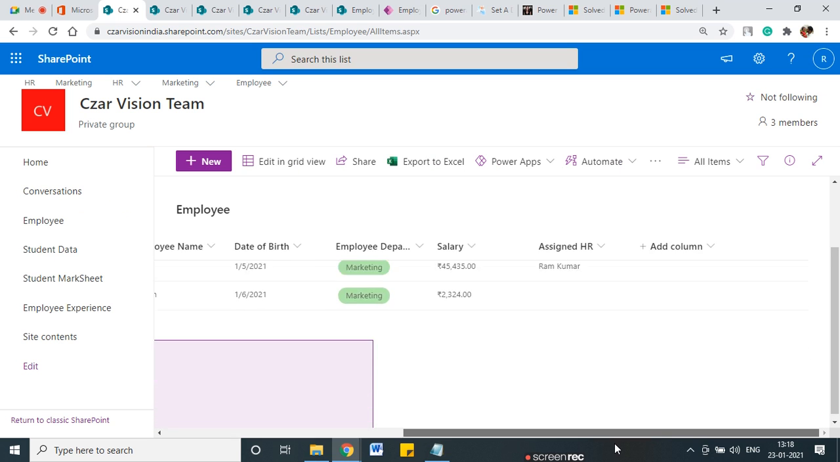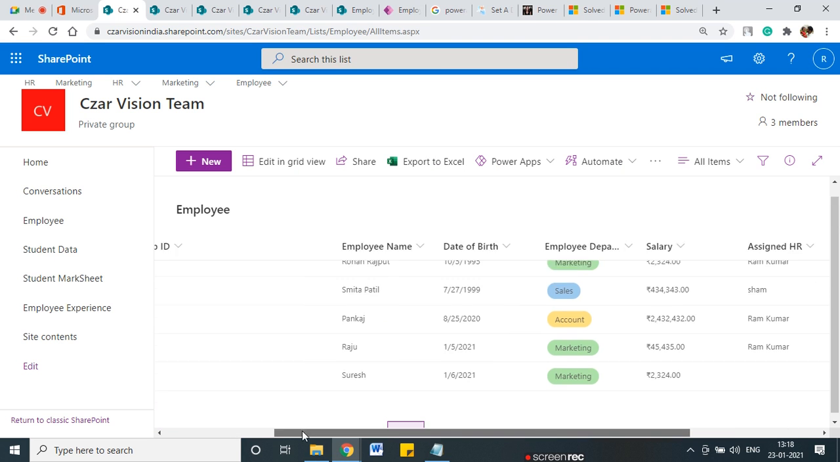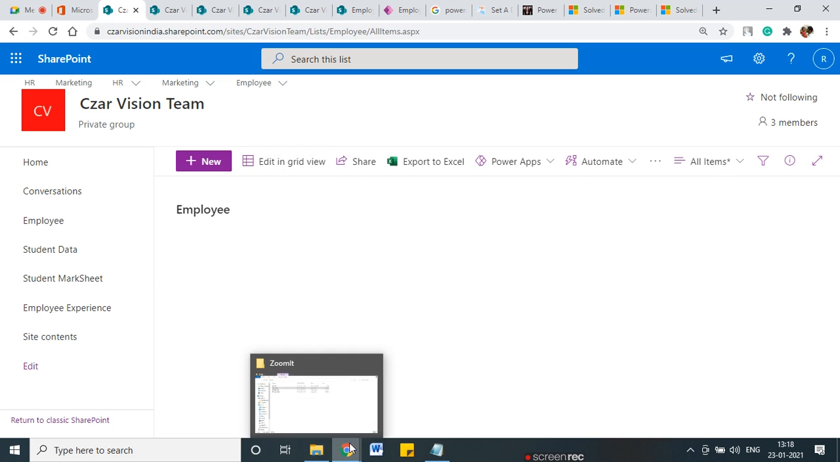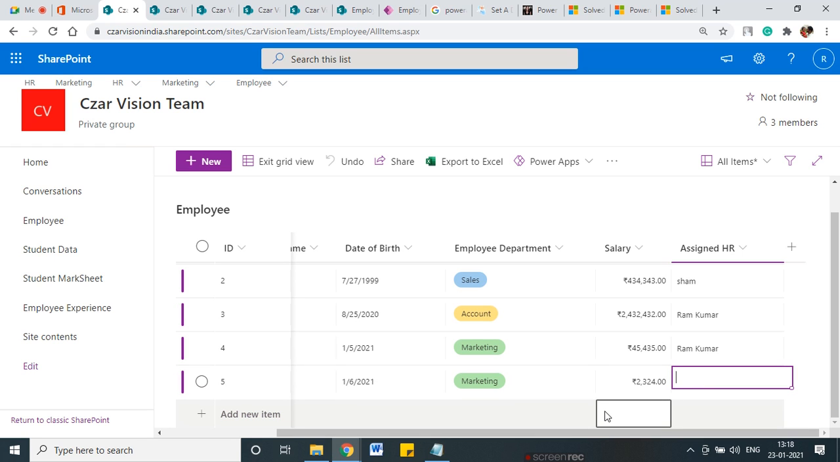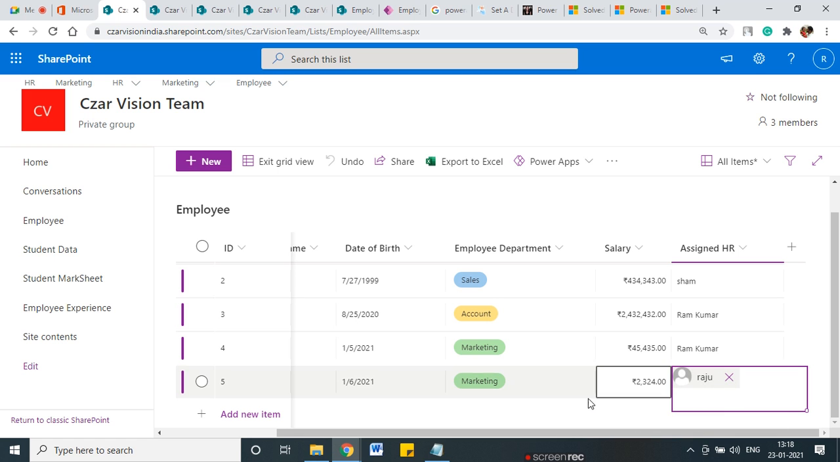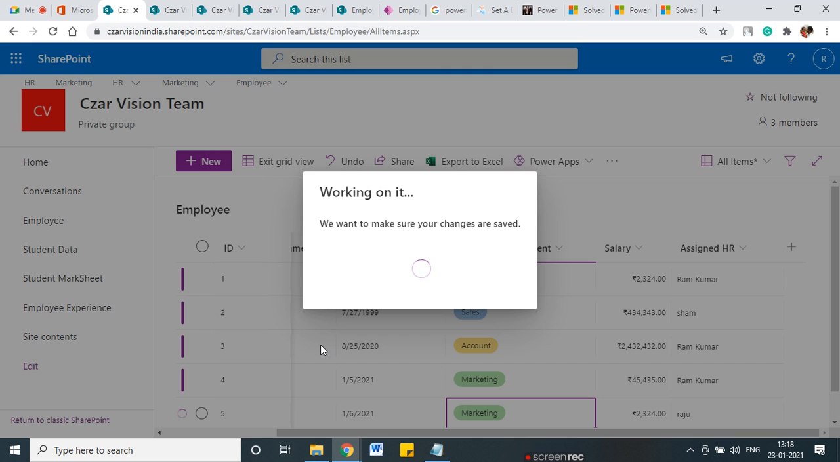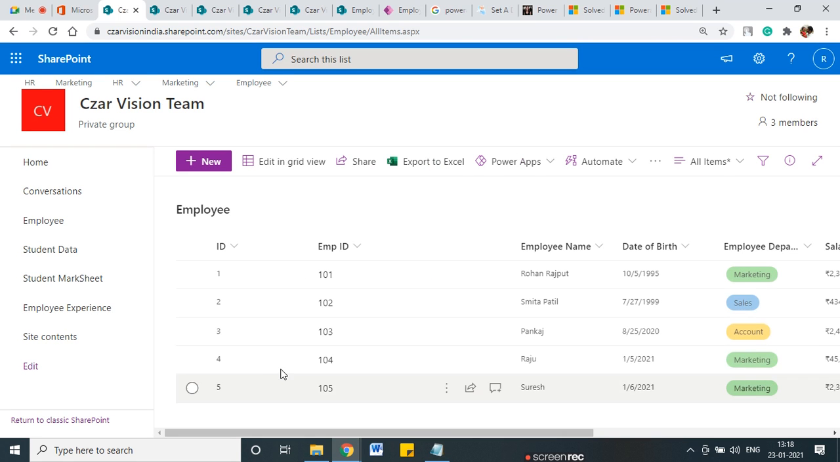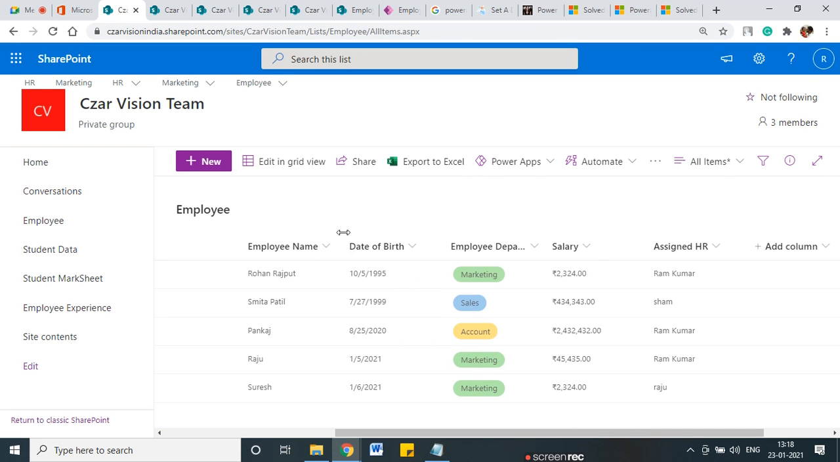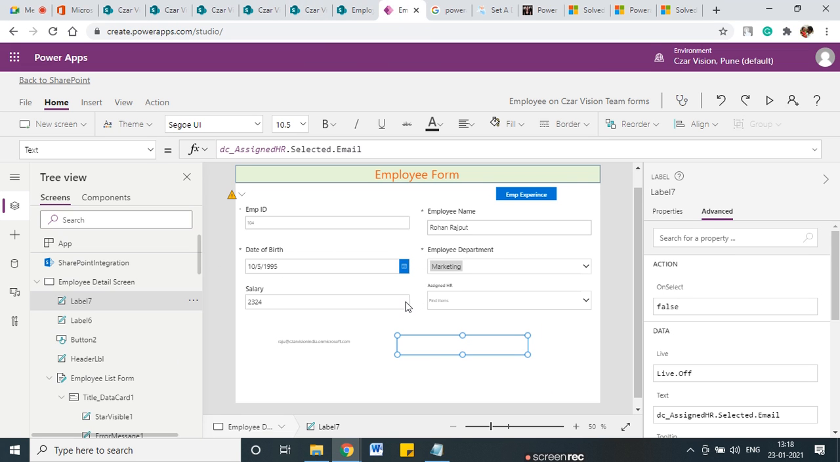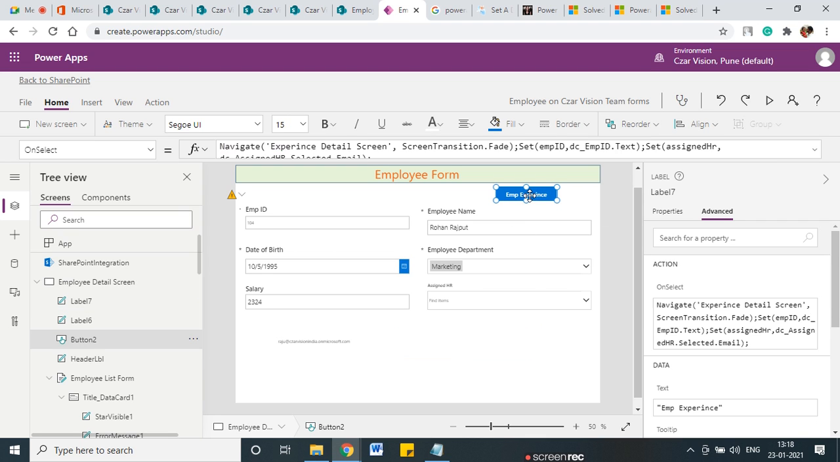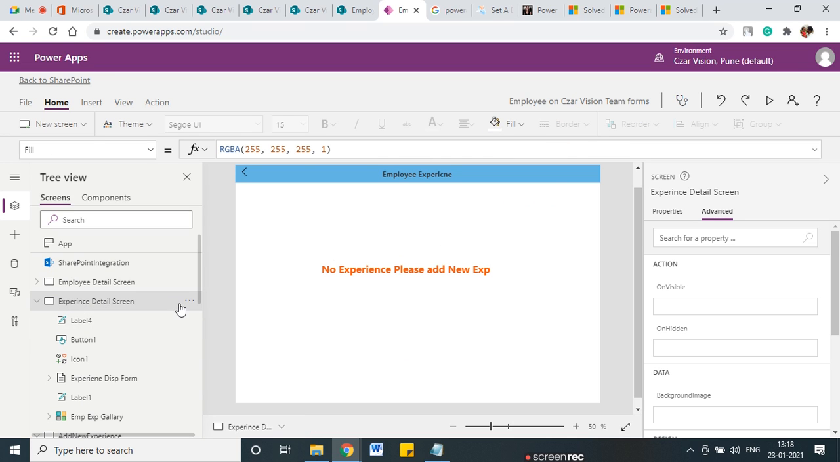So for which field? For the last field, that is 105, I'll make it Raju. I'll make this for Raju, meaning Raju is the current login user. The last field is for Raju 105. Now we go here and check the experience detail screen.